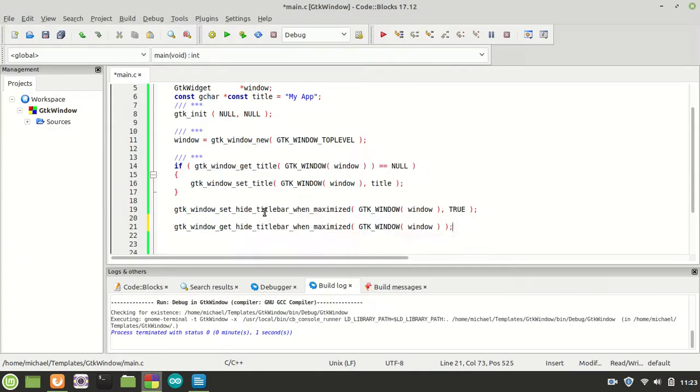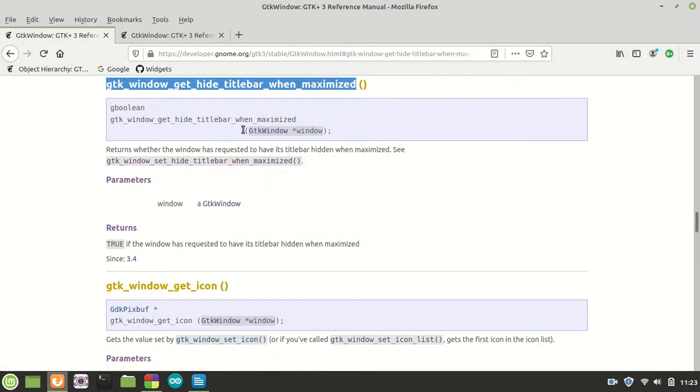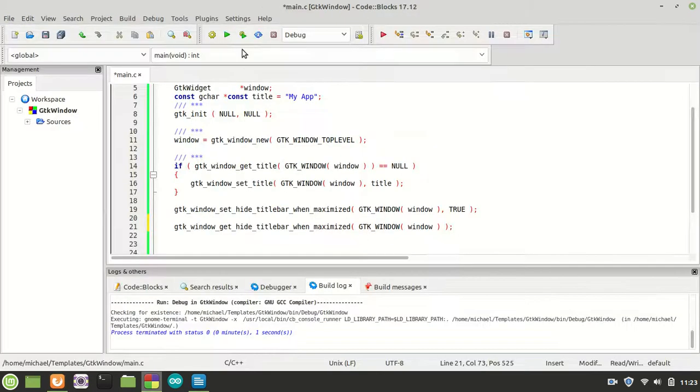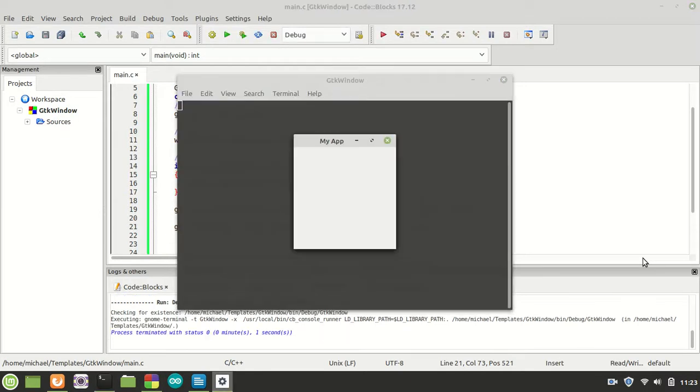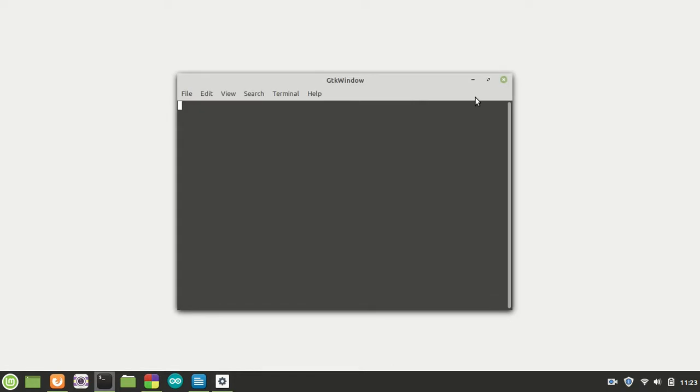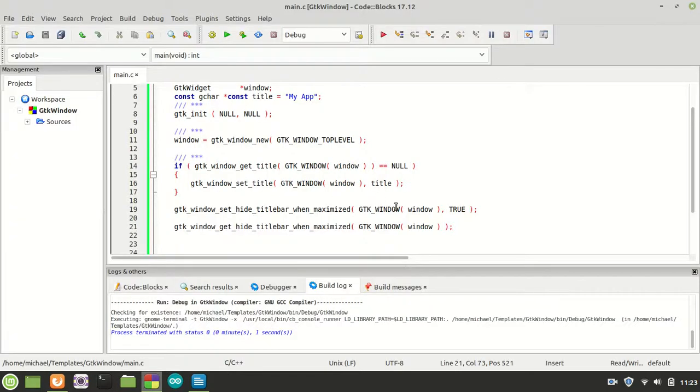As you can see, this function takes only one argument, so it doesn't care about true or false anymore. It just kills it. So now when I compile it and run it, when I go to full screen, when I maximize the window, you see nothing happens. And that's because it doesn't affect the information about the way you set it.